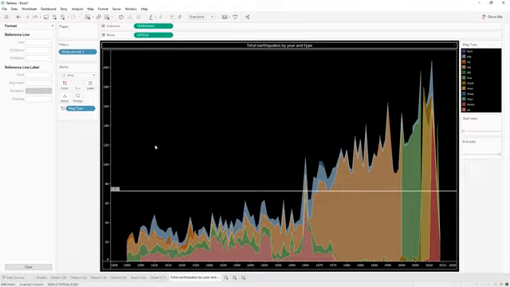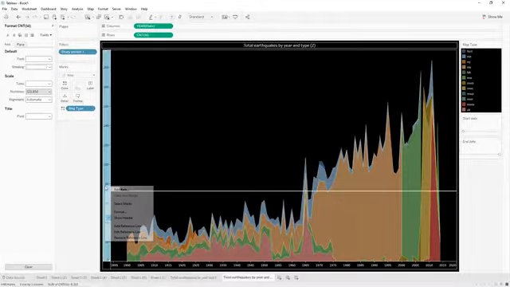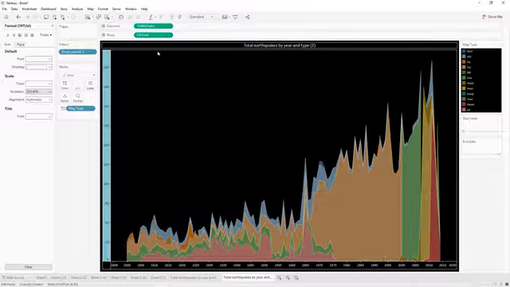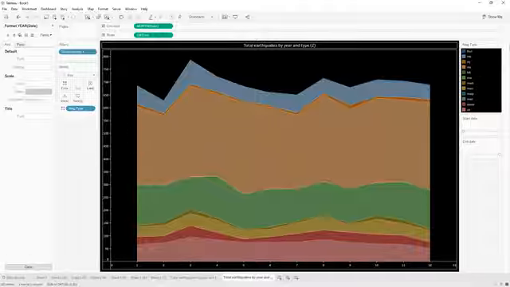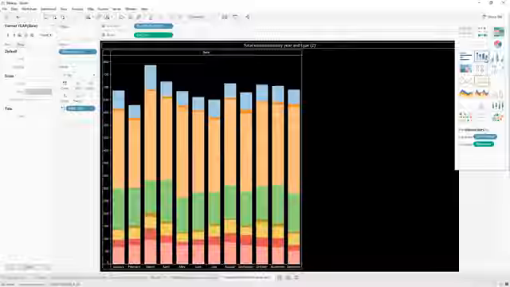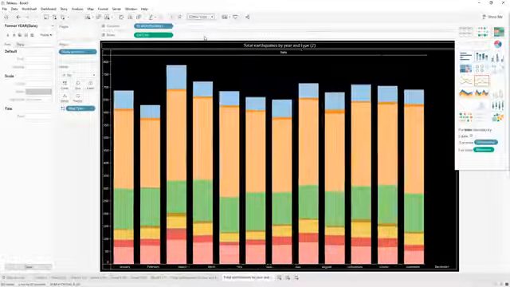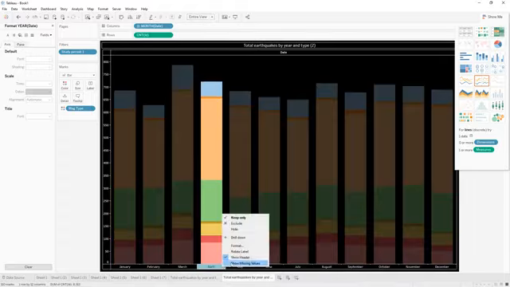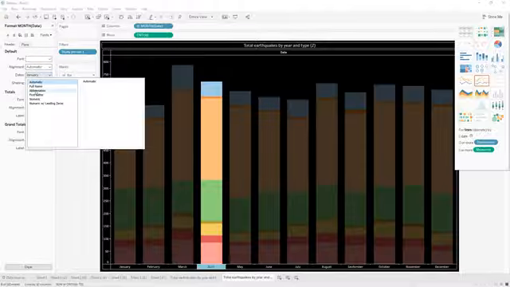Next we are going to create total earthquake by month and type, which will be a stacked bar chart. So we are going to duplicate this one, remove reference line. For the year we convert it into month, and we click on show me, we select stacked bars. On standard we select the entire view, and we right click on the axis, format. For the dates we are going to select abbreviation.